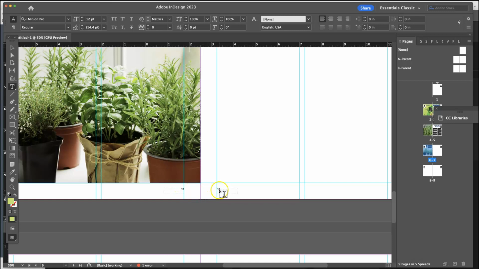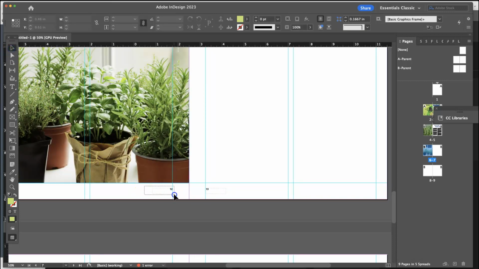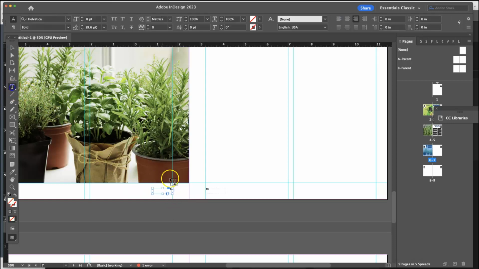So this would be 14 and 15. So to change it, we're going to unlock that, because right now those are on the master page. Anything that you put on the master page is locked. So I'm going to hit Command Shift and unlock that.